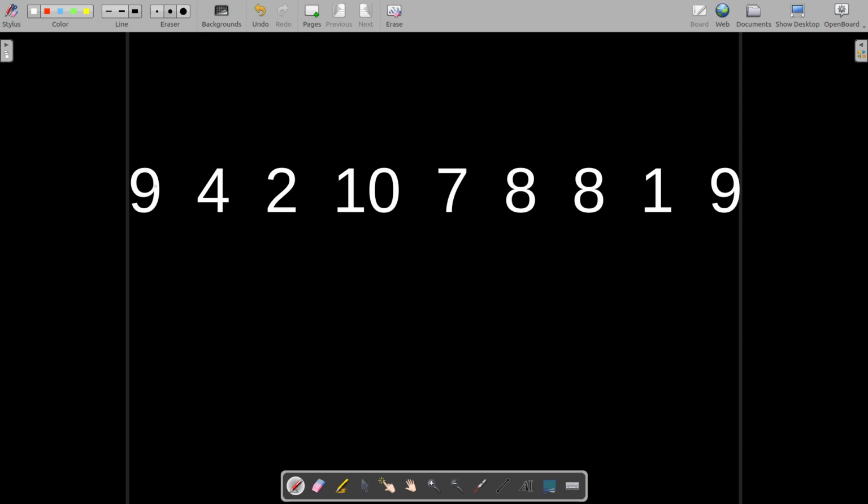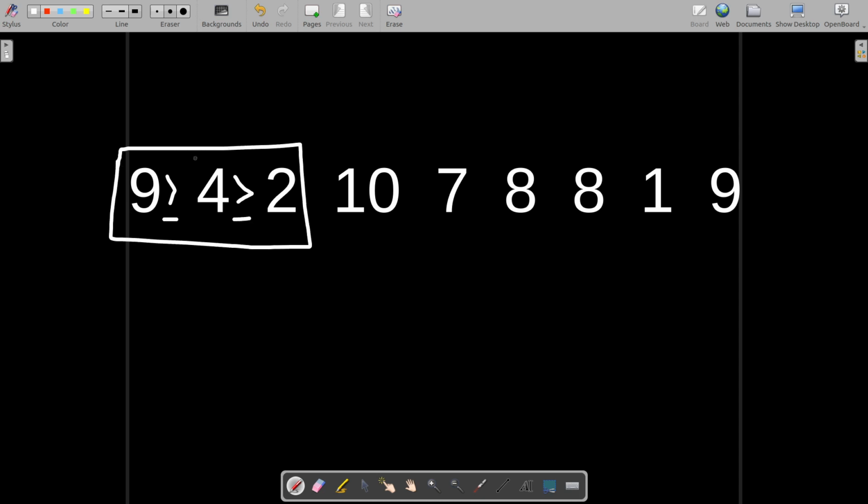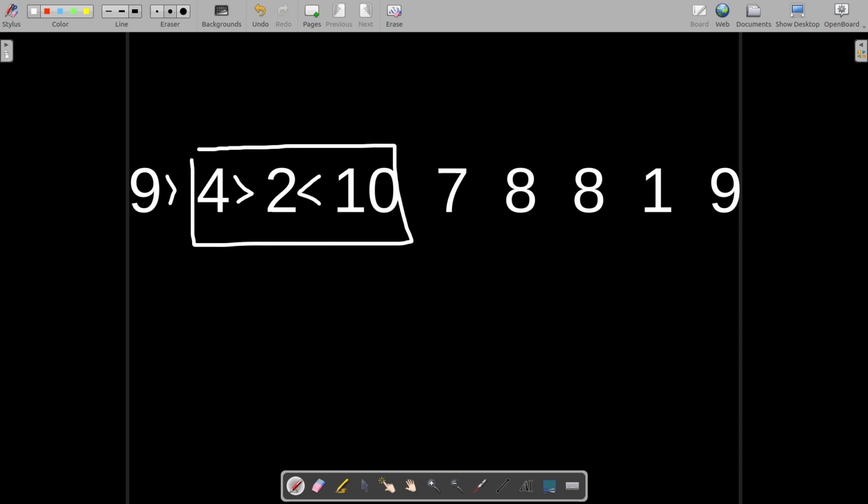So let's start from here. First, we have 9, which is greater than 4. Then we have 4, which is also greater than 2. So now this subarray is not turbulent because the adjacent comparison signs are similar. So this is not a turbulent subarray. So now let's keep moving forward. Then 2 is less than 10. Now this subarray is turbulent because, as you can see here, this comparison sign has flipped.